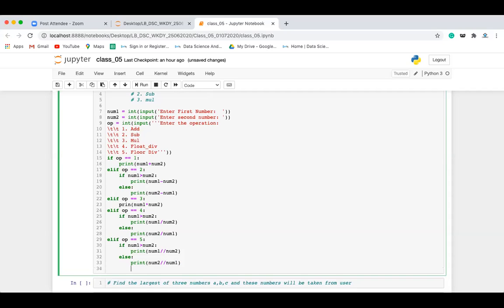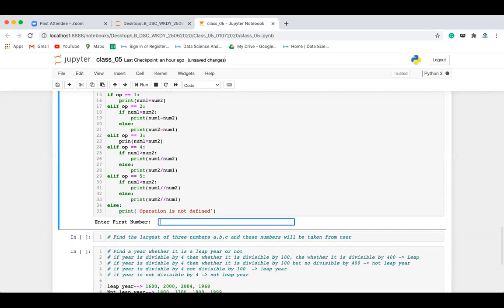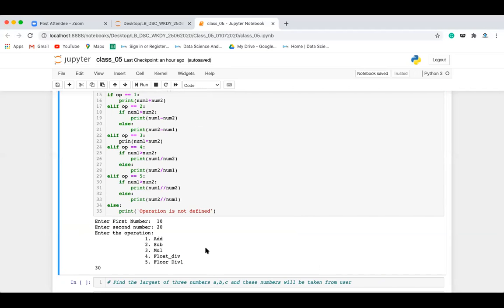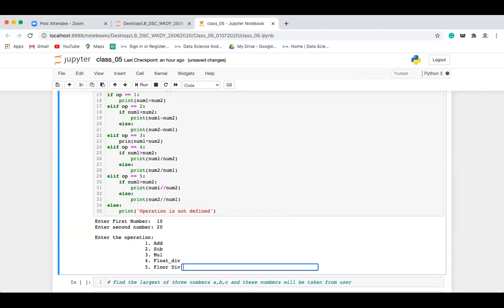Okay, now else then operation. Is this 10 20? So I will enter 1, so the answer is 30. Okay, so let's see, if I'll enter 10 20 and I'll enter 2, so the answer is 10.